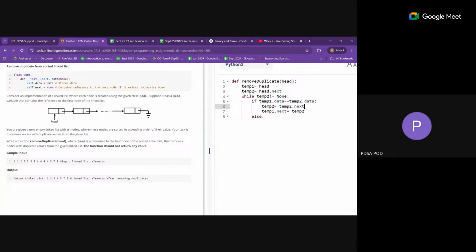Look, the first two nodes are being compared, both are 1 and 1. Since they're equal, I know that temp2 has to be updated with what? With the pointer to the third node, because now the second node will be removed since it's a duplicate. So temp2.next, at this point in line 6, what is temp2.next? temp2.next is actually pointing to the third node.